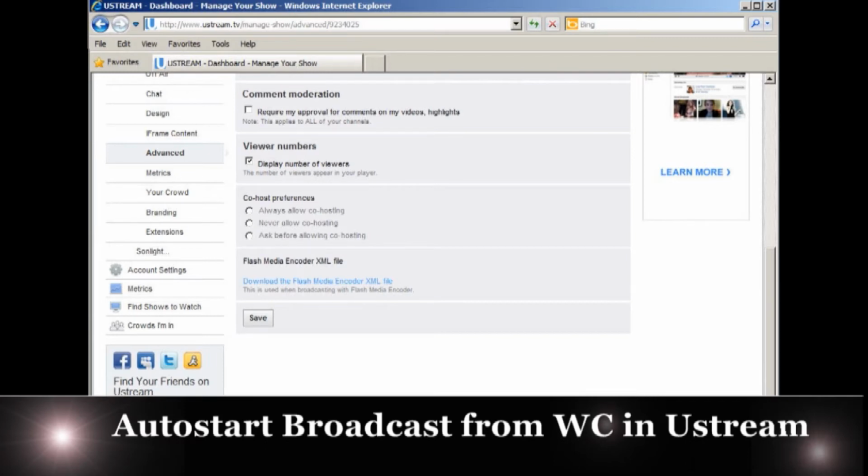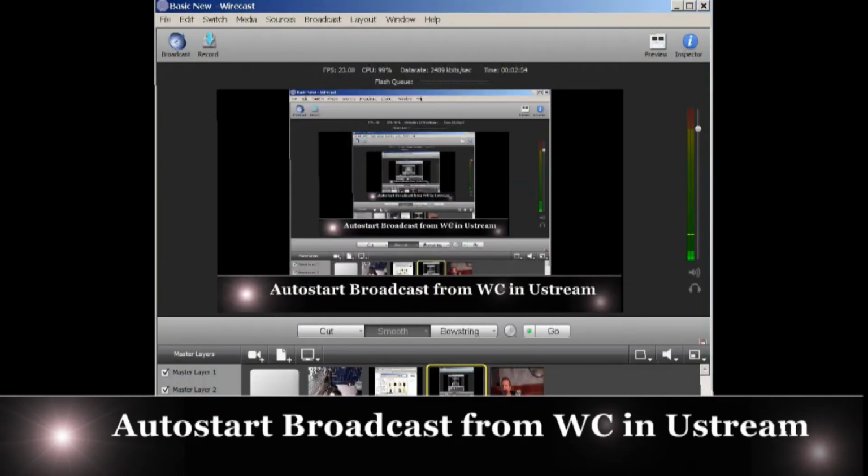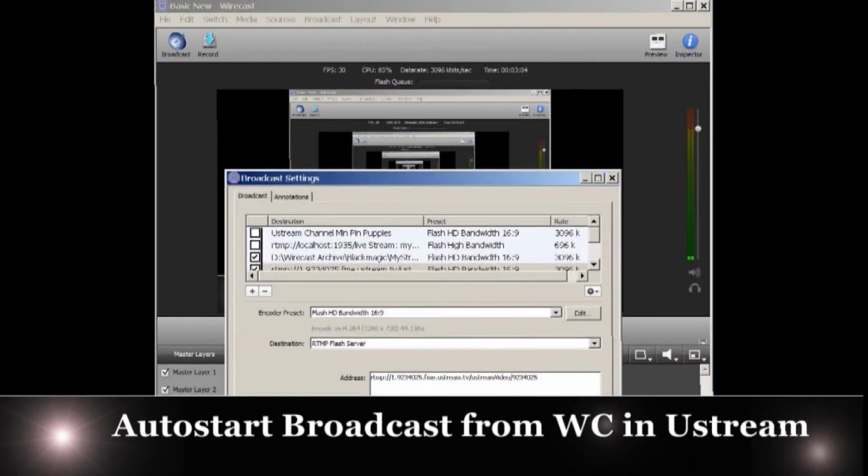So once I've got that file, I'll switch over here to my regular Wirecast, and now we go to our broadcast to do our settings. So we select broadcast settings, and I've already got this set up, so I won't set it up again, but I'll just go through the steps. You'd hit your plus sign so you could make another setting, and the one that we will be setting up is this RTMP file.